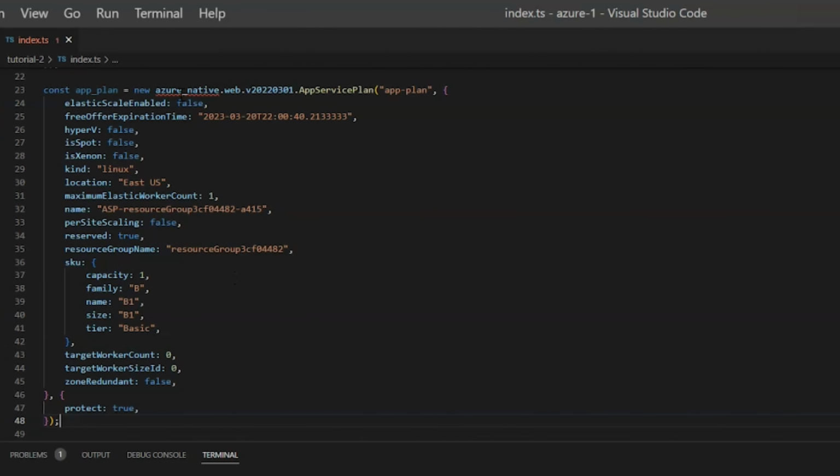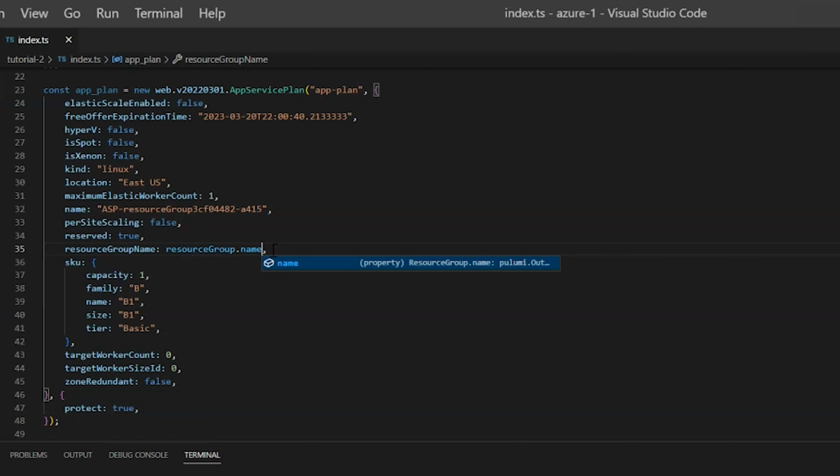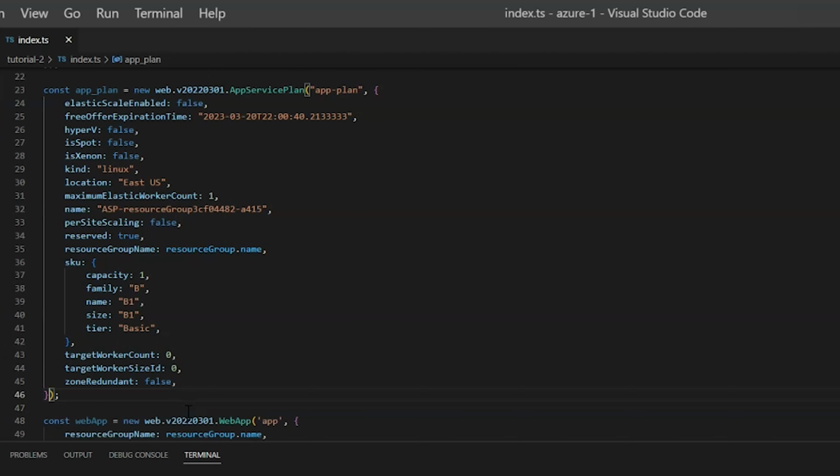You may have to fix a couple things depending on the types of resources you're importing, but let's go ahead and update the resource group name too so that it's not being statically typed. Source it from the resource group.name property, and then let's go ahead and remove this protection. Every object that gets imported by default will be marked for protection so that you don't accidentally delete it.